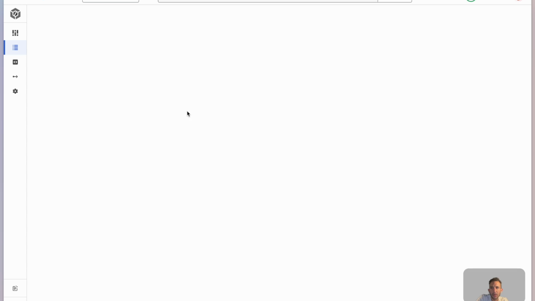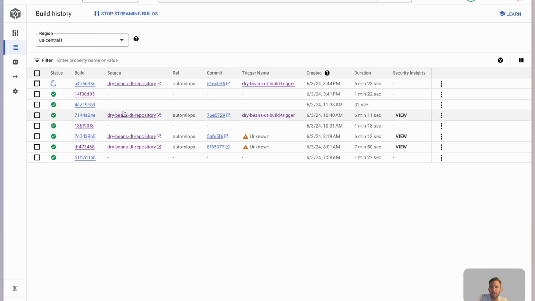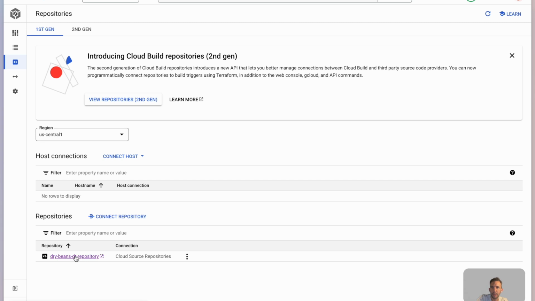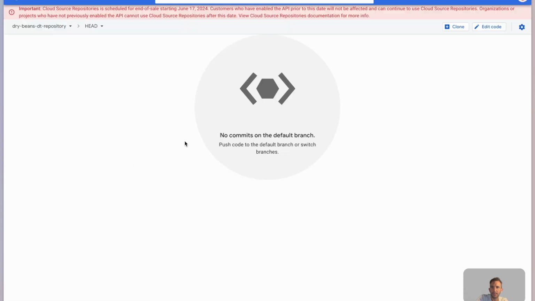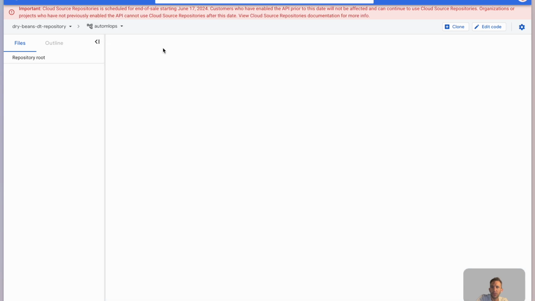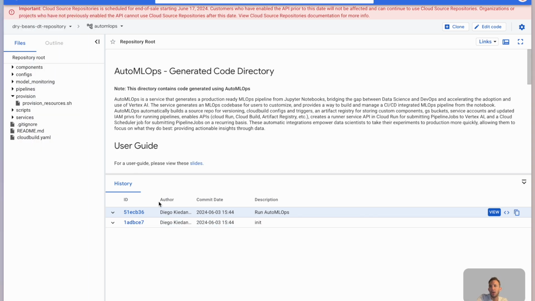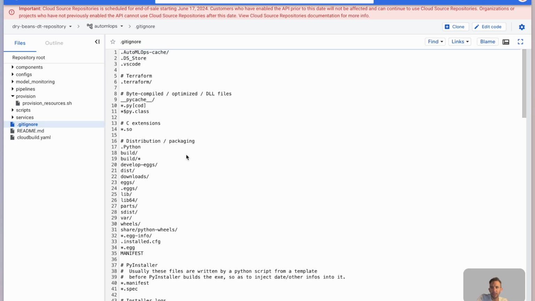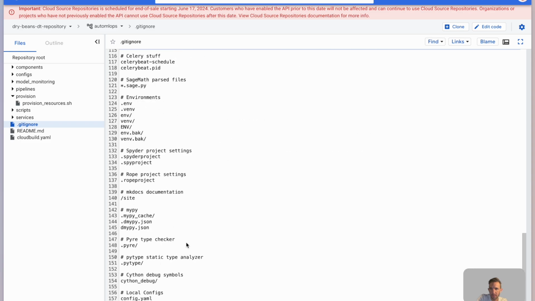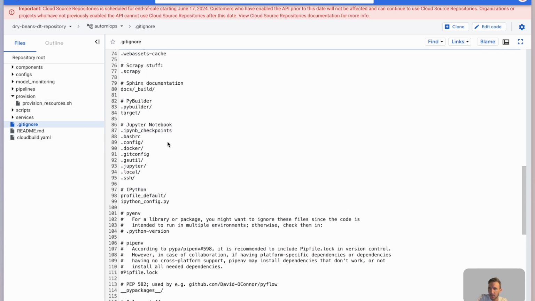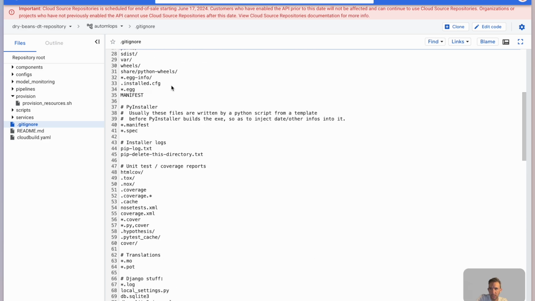Here in Cloud Build, we have the source repository. You can see it here. We change branch to the AutoMLOps, and basically here we have the same scripts and the same code we have locally, because this is basically what it pushes. You can see .gitignore here. These are the things we are not pushing. Let's see if there's something. So the config local is not pushed. The image folder was empty, so I don't think it's pushing that as well.